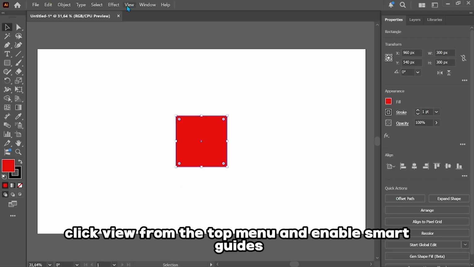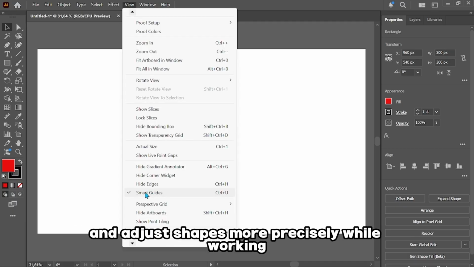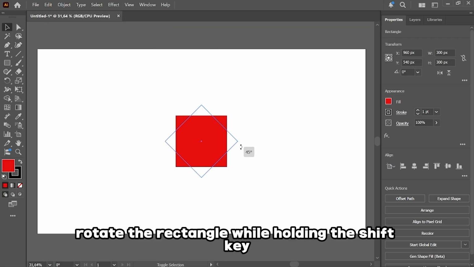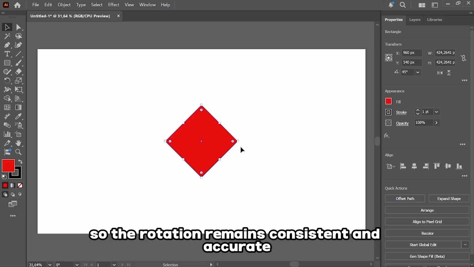After that, click View from the top menu and enable Smart Guides so you can align and adjust shapes more precisely while working. Once Smart Guides are active, rotate the rectangle while holding the Shift key to make it exactly 45 degrees, for example similar to the video, so the rotation remains consistent and accurate.